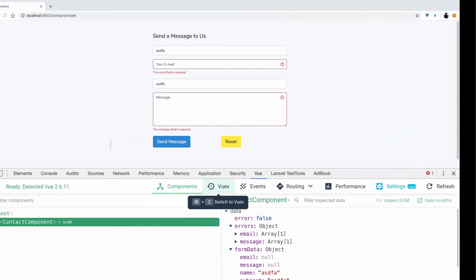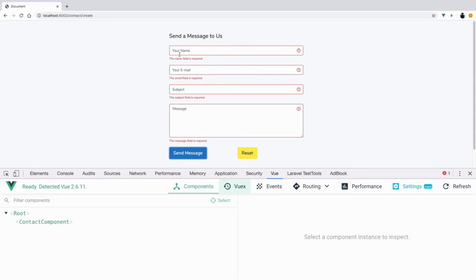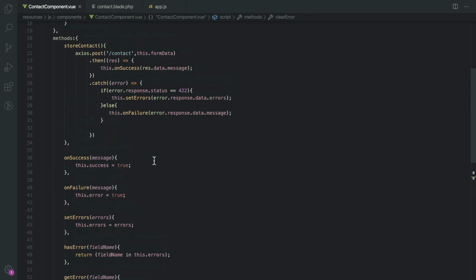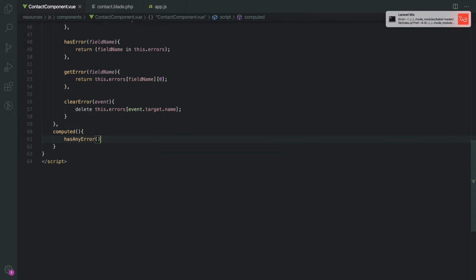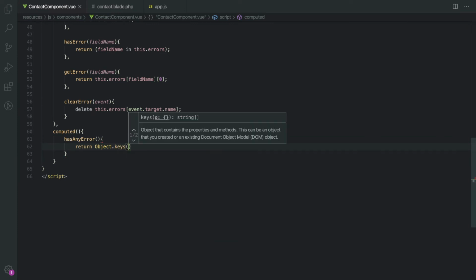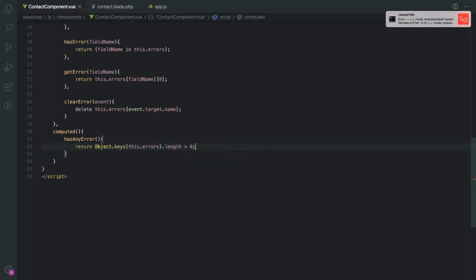Where what we need to do is, if the user has available errors on the form, we need to disable this button. We should not allow the user to hit the server again and again if he has errors on the screen. So what we can do is create a computed property, let's name it hasAnyError, which basically checks if there are any errors in the errors object. How we do it is we utilize the Object.keys method of JavaScript, pass on the object, check the length, and if it is greater than 0 it returns true.